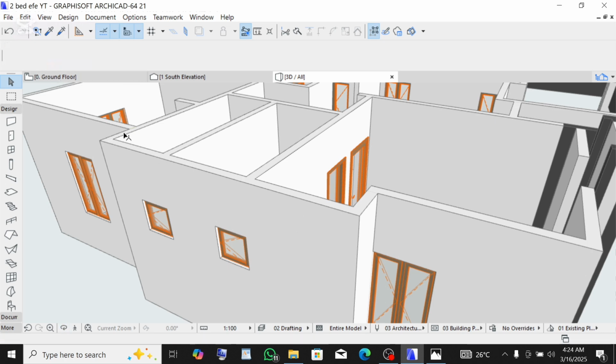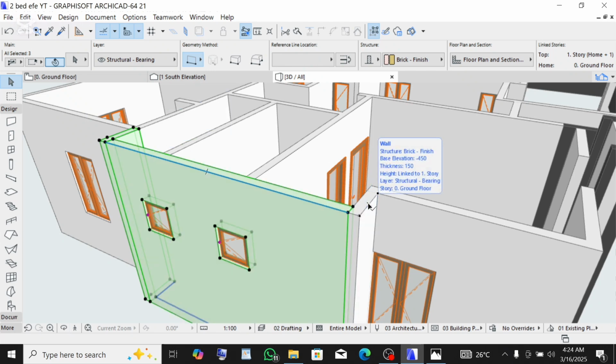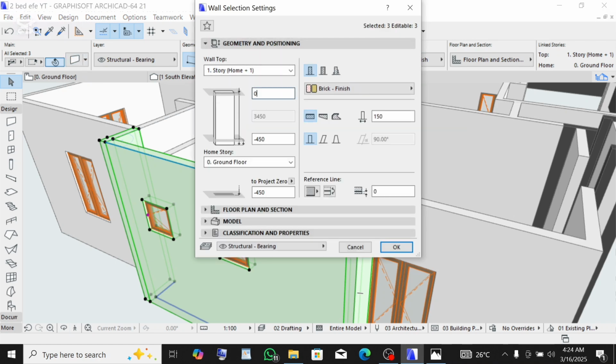Click this. Hold shift on your keyboard to click multiple walls. Click this. Then click this. Then click on the settings dialog. First of all, I will increase it by 600. I'll increase it with 600.